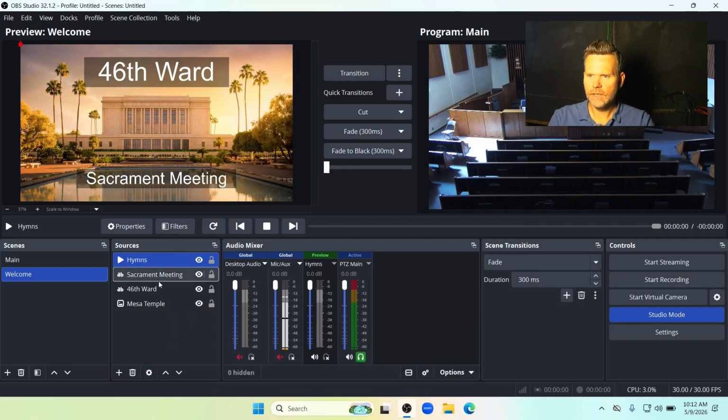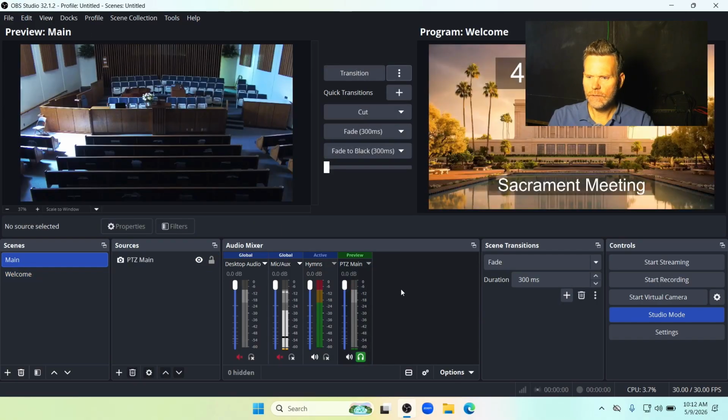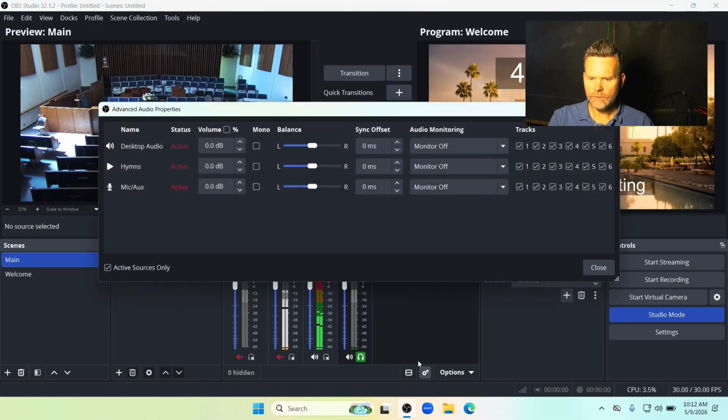You can change that setting whatever you want. It works either way, but that's what I'm doing. Okay, and then now, once I transition, on my program side, I have a new audio source. Every time you add a new audio source, you got to go in here and make sure you set it to monitor and output.